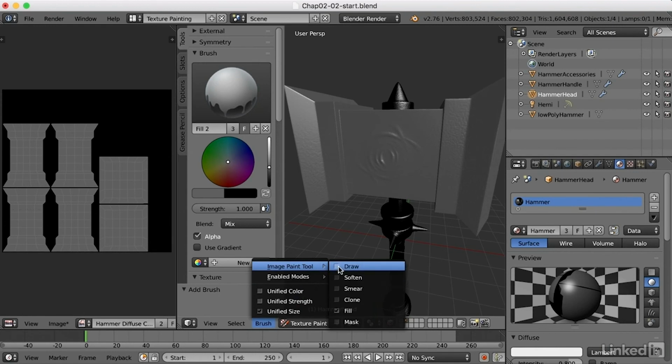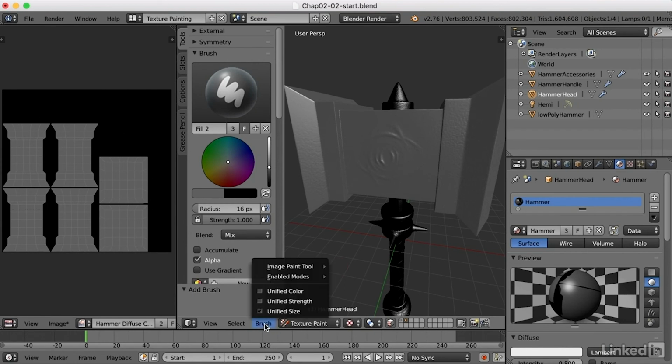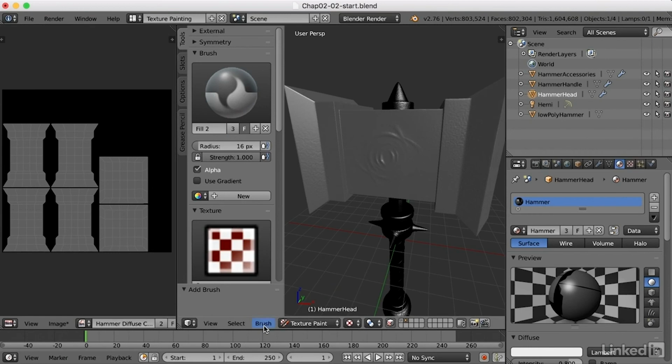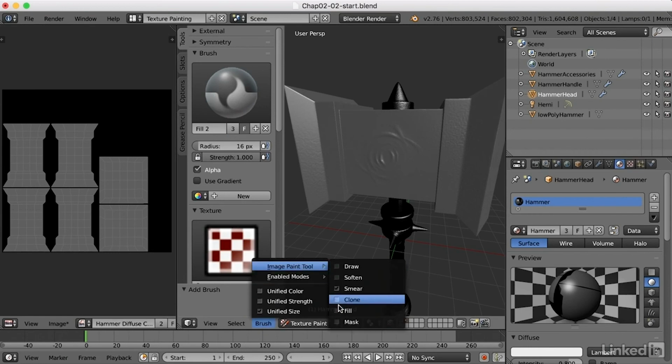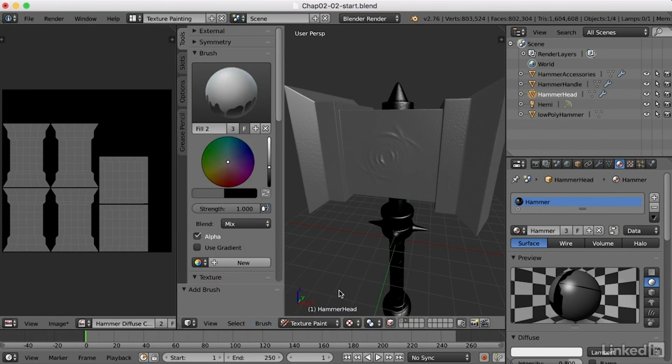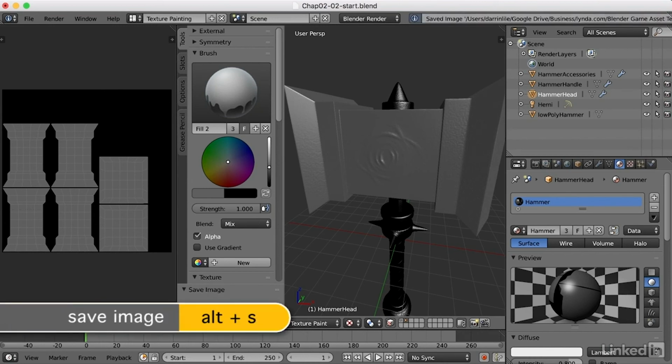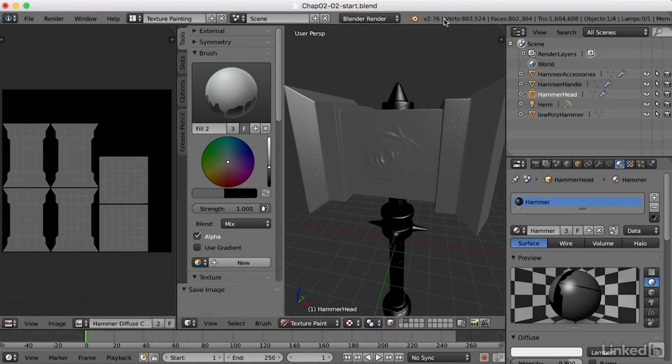So I could change this to a draw brush, or I could change it to a smear, or a fill. Now the last thing I should do before I move on is come over here and save this image. You can see it has an asterisk here. So what I need to do is just press Alt-S and save that image. You can see it says saved image up here.